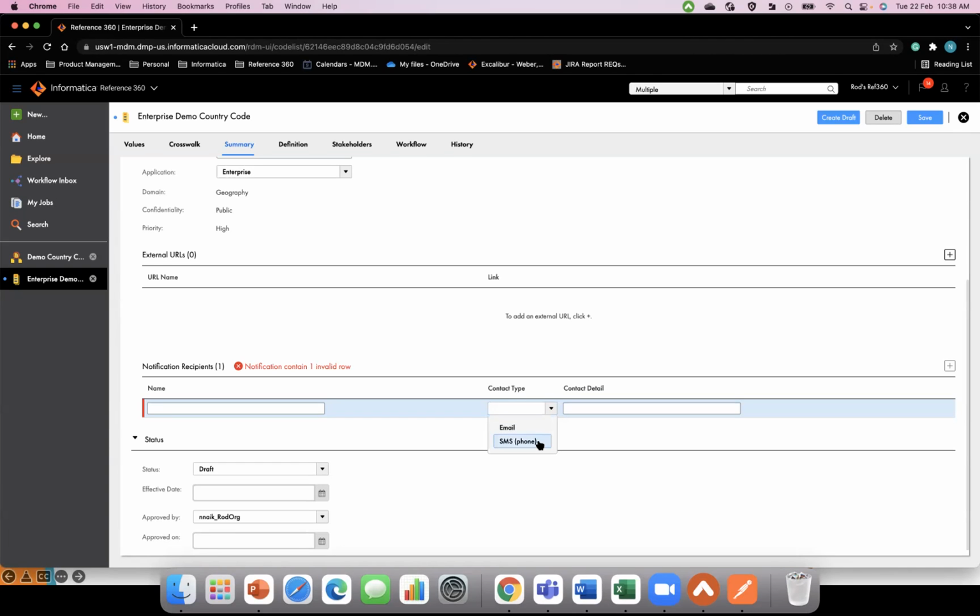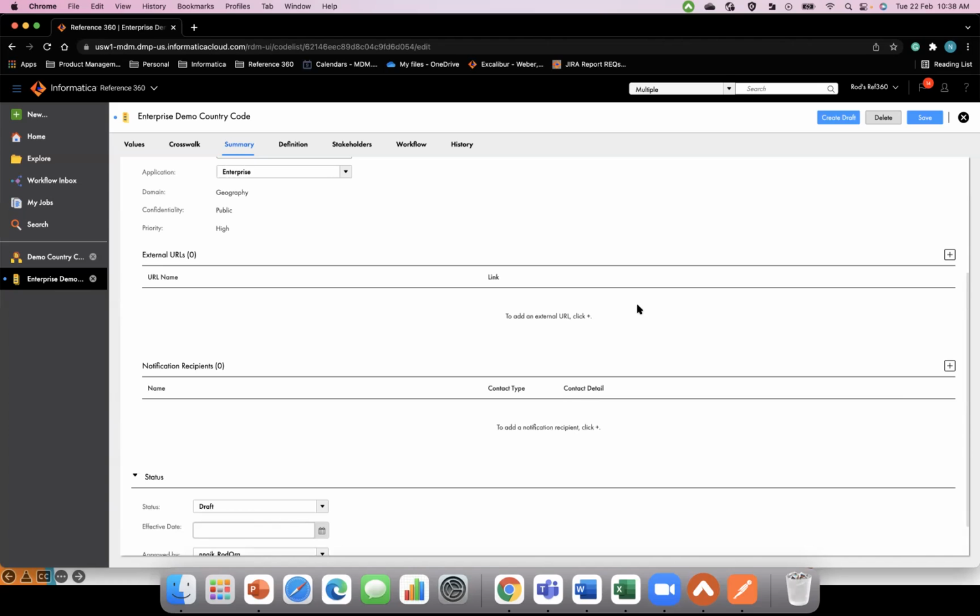and phone number of stakeholders or people outside of Informatica who would like to get updated for any changes that happen to this particular code list. And for that, there are more things that need to be set up in CAI. But the information of the external stakeholders or recipients can be saved here. So you can define a name, the contact type, email and phone, and the contact detail. I'm not going to save anything here.